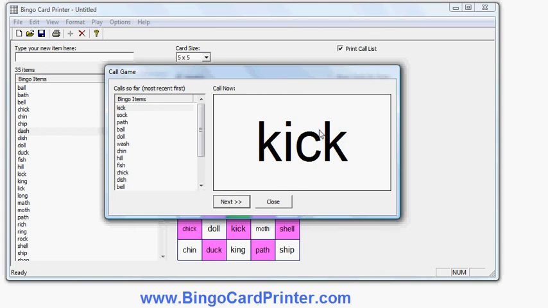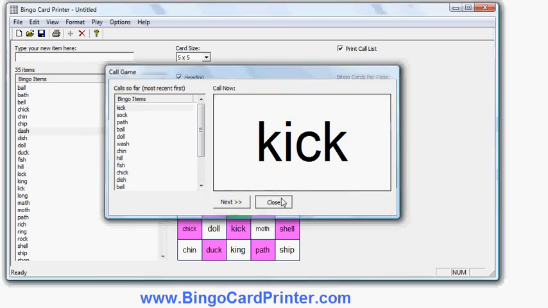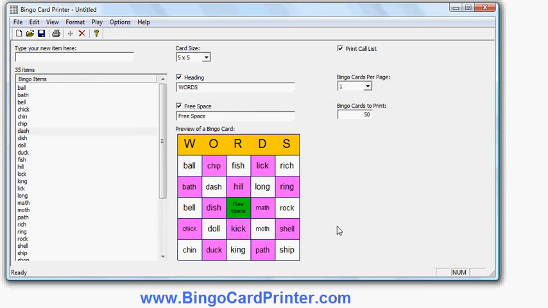And that's basically it. The software is called Bingo Card Printer. You can download a free trial from bingocardprinter.com. It's compatible with all recent versions of Windows. If you like the software, you can register and upgrade to the full version of the software, which allows you to do everything you've seen in this video and a lot more besides.